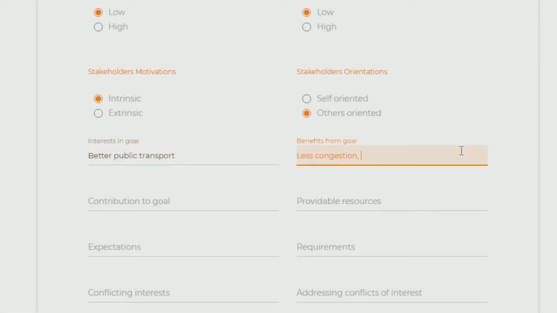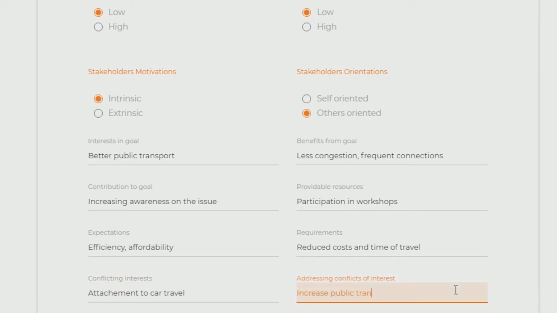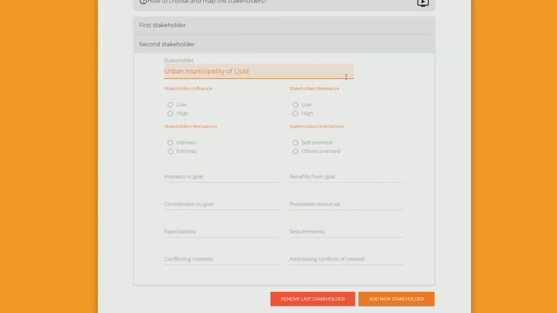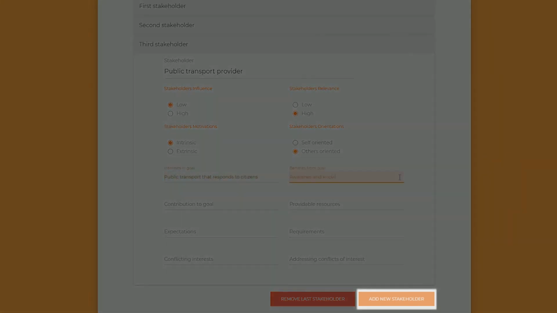In the remaining fields, we can identify our stakeholder in more detail. For more information on how to do this, click on the orange text below this video. This entire process can be completed for up to 3 individual stakeholders. We can add a stakeholder by clicking on the Add New Stakeholder button.